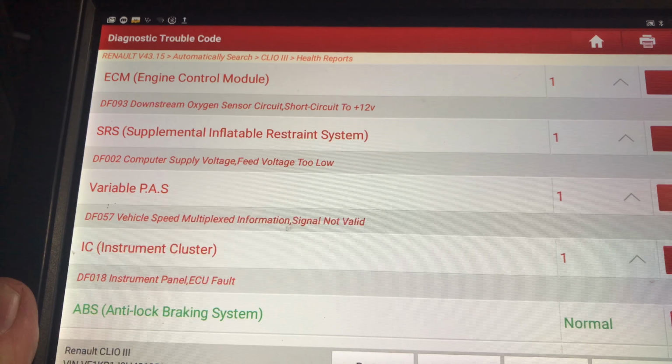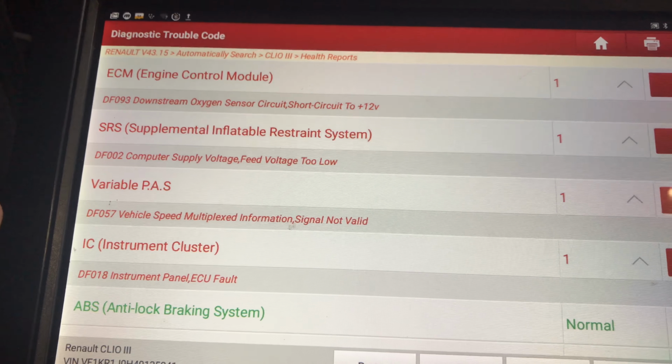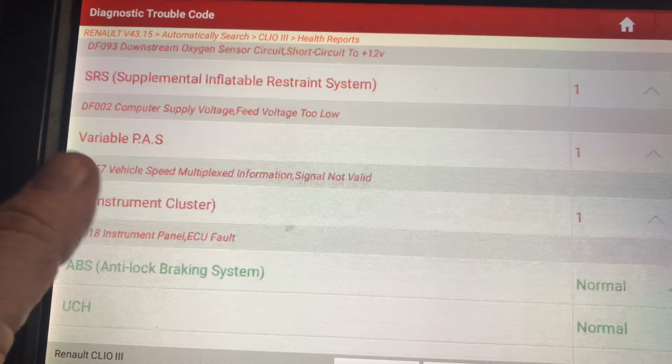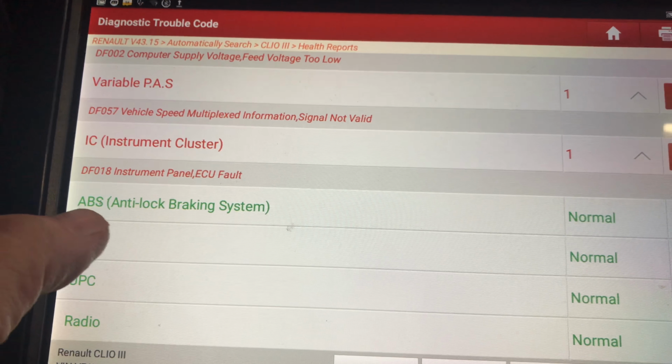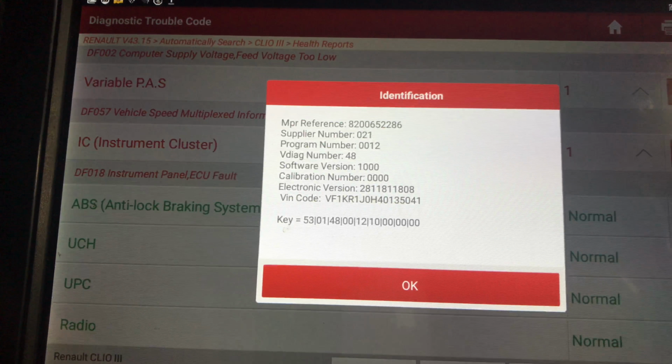We'll go to the scan tool. So today, use the Launch scan tool. So the way this works, it goes through the switch, then it goes to it's like a body control module, then onto the wiper motor. So I think we'll get some data in the UCH. So let's look at that.